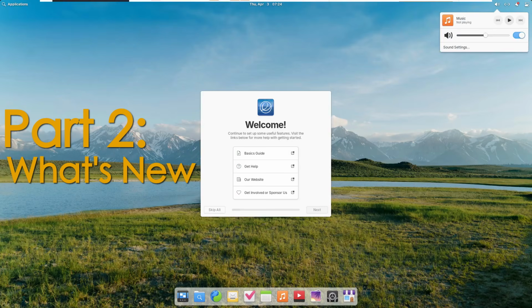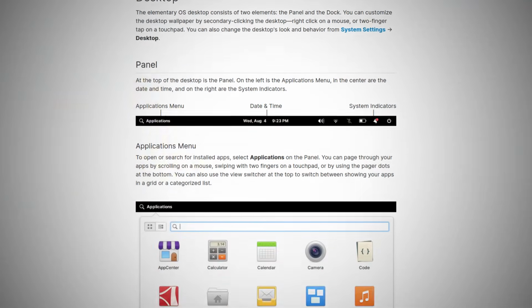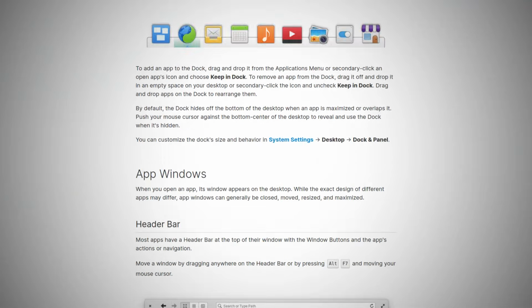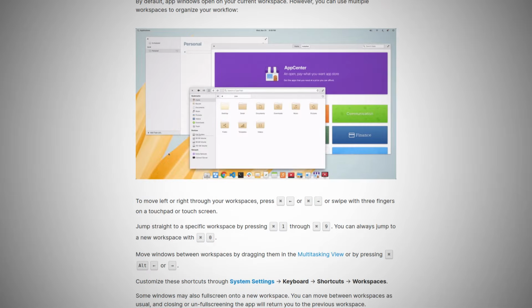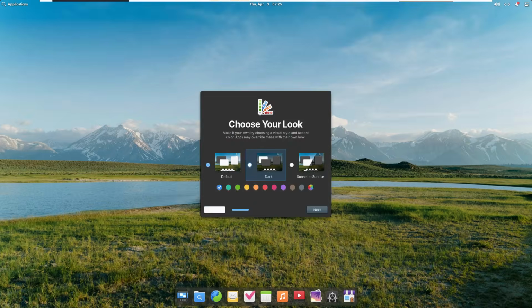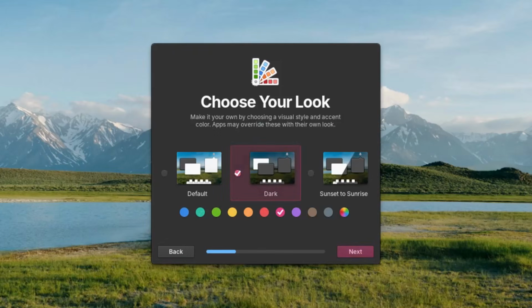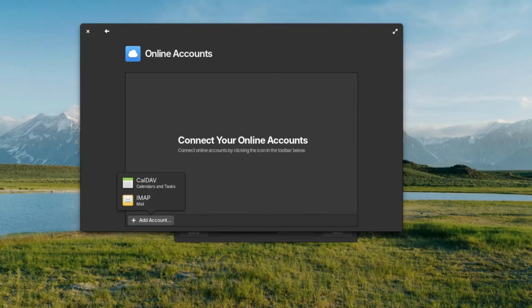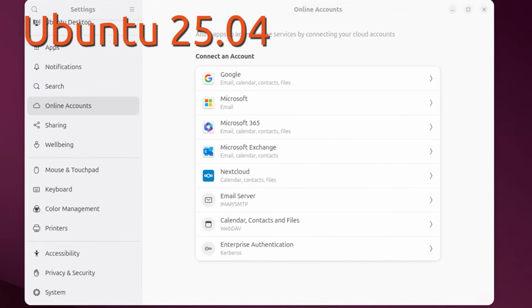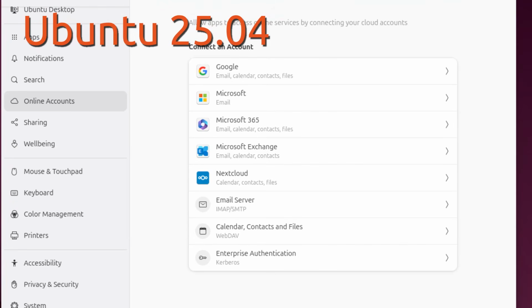The Welcome app has been redesigned. It starts with some links, including a basics guide, which is something I'd like to see every distro do. Next, you choose light or dark and your accent color, or you can let it automatically choose based on wallpaper. Online accounts is still a weak spot for Elementary, still only has CalDAV or IMAP options. For comparison, here's all the integrations Ubuntu has.